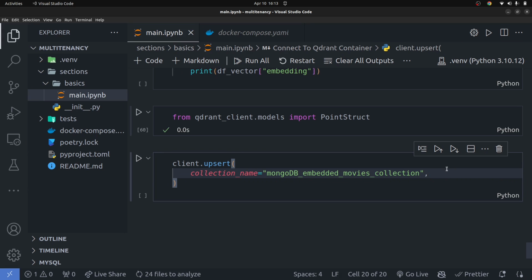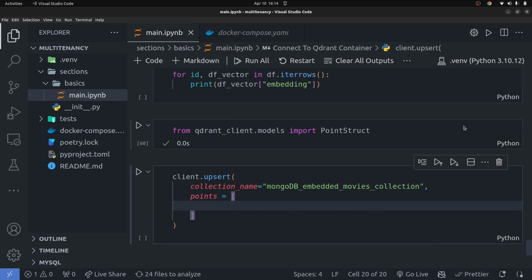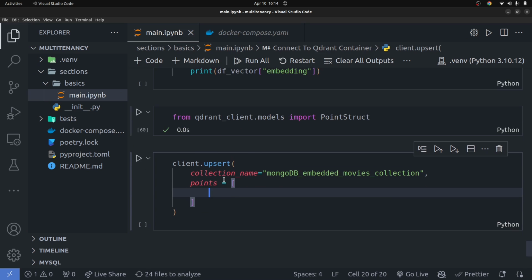Now you have to specify what we call points, basically the vector points that we want to insert into our database. We're going to create a list of these, using a Python list comprehension to iterate through each of those rows, like this for loop right here, but we'll use a list comprehension instead. We're going to create an instance of PointStruct that we just imported.